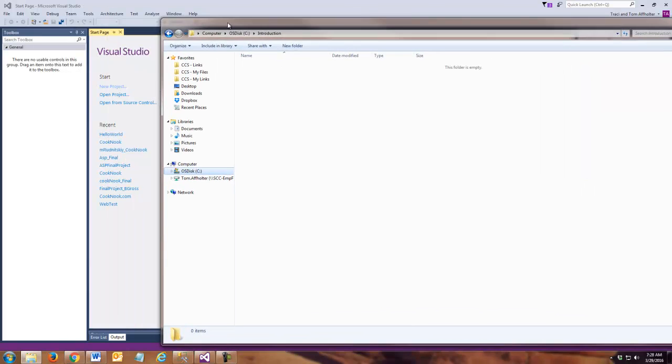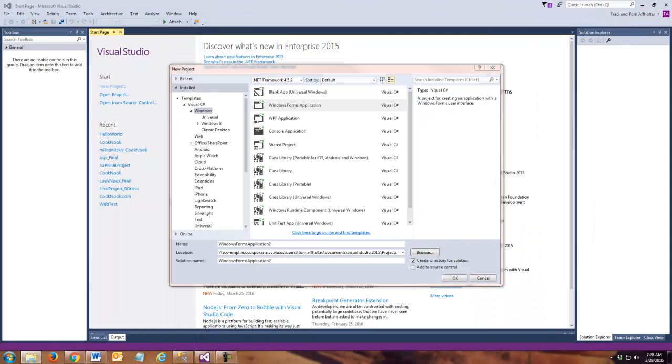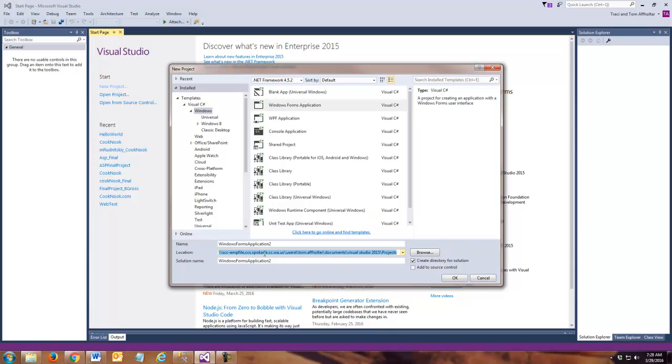Notice again it's empty, and it's called Introduction on drive C. So over here, what I want to do is list inside my application. First thing is I'm creating a new project. Now the project wants to know what is the solution that this is going to go in. You'll notice that it's asking for the name up here.